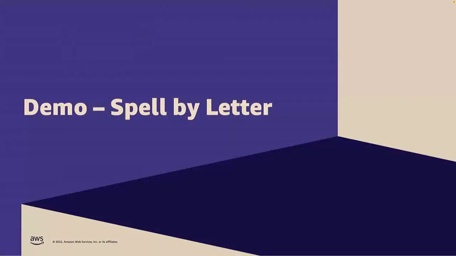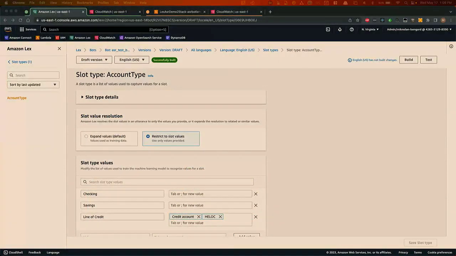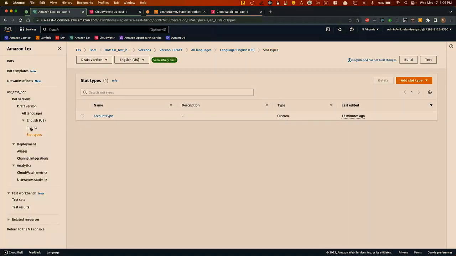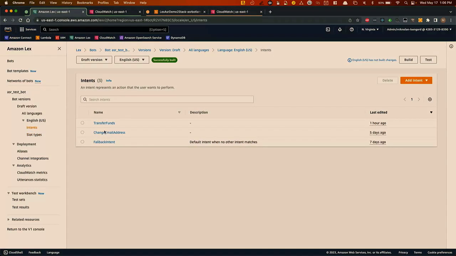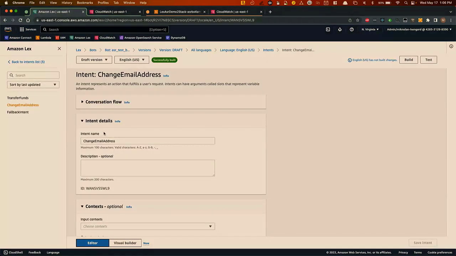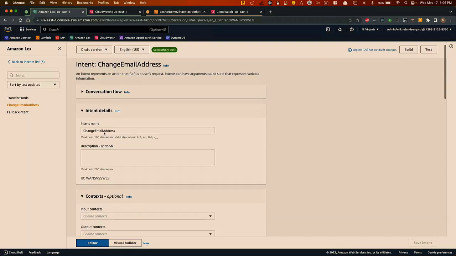All right, let's take a quick peek at a demo here. The first thing I want to show here in the intents is this change email intent. So this is the intent that we're going to be using for spell by letter.